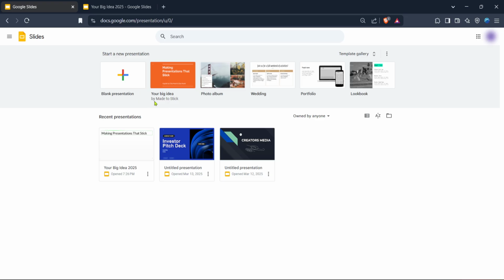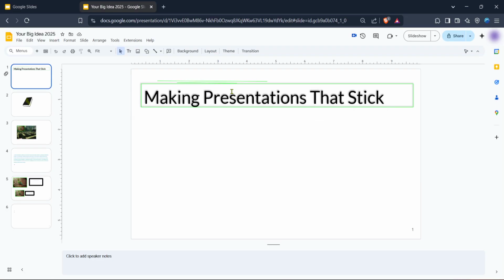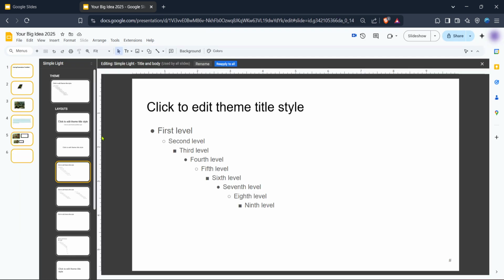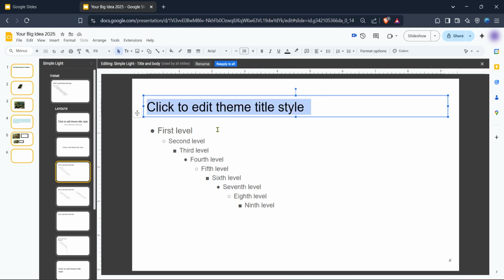With your new presentation open, focus your attention on the top menu bar. Click on Slide. In the drop-down menu that appears, you're going to click on Edit Theme. This is your gateway to the realm of master slides, where you can design elements that will appear across all slides in your presentation. This is particularly useful if you want uniform backgrounds, fonts, or objects like a logo to remain consistent.